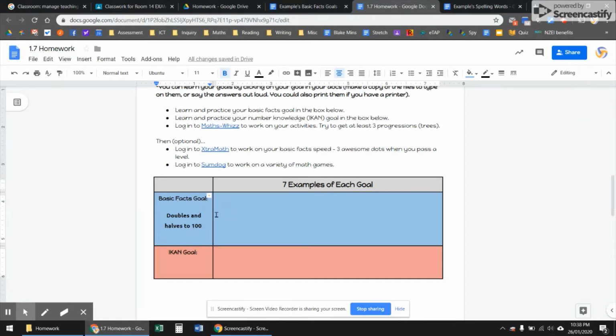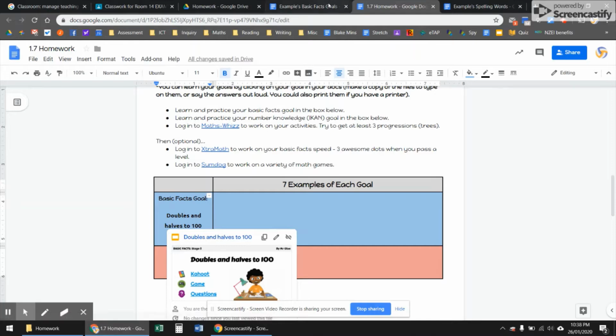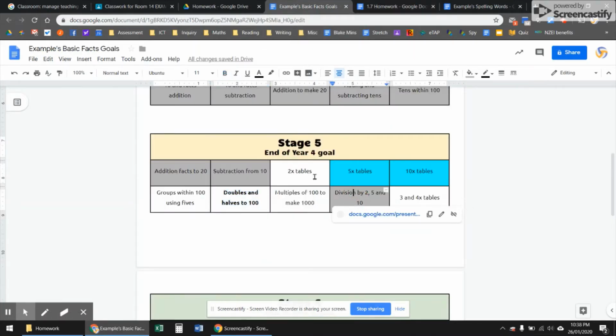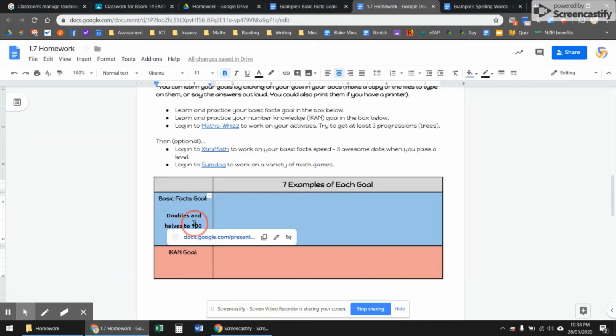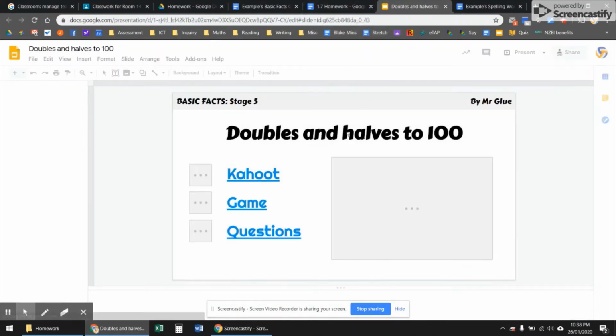And what that should do when you copy and paste it is it should bring the link over with it instead of just typing it in. So all of these will have links on them that you can click on when you're up to that goal. If we're up to this one, we'll click on this link and open it. And this person is doing doubles and halves to 100.